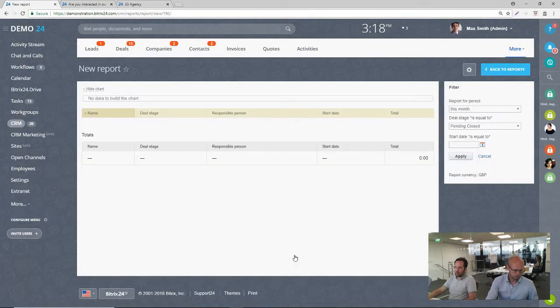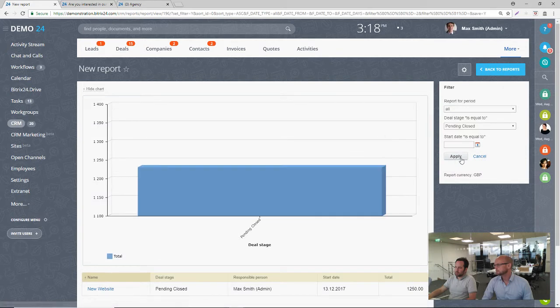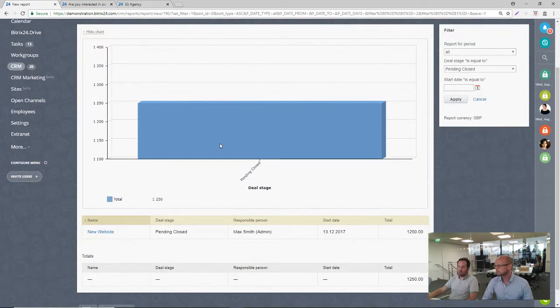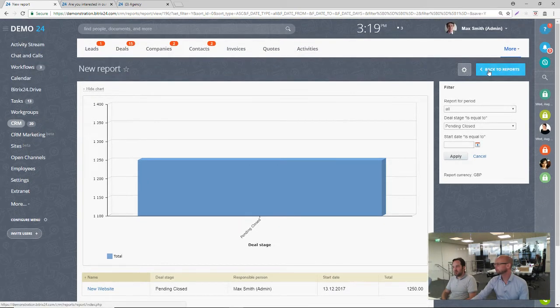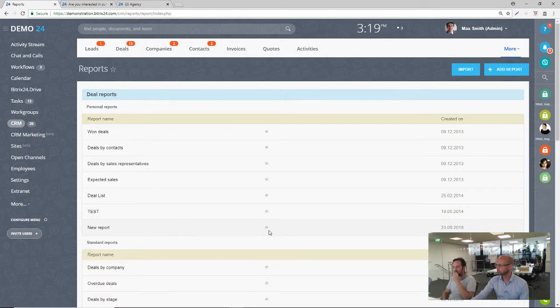Save report, then we don't go to all. So you can start building up reports based on the deal stage and so on. So I mean, you can build these reports quite easily. You can use every field that's within the system itself on using these types of reports.